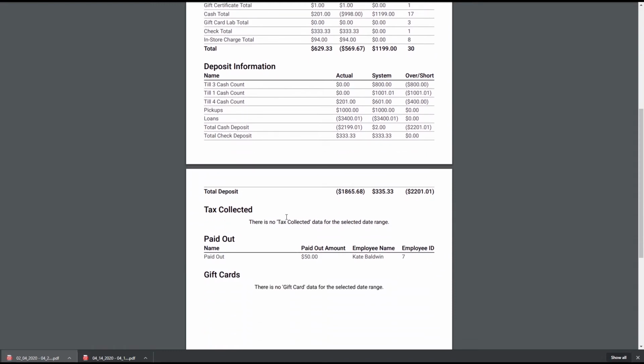It's also going to have your paid outs. So if you've done any paid outs, it's going to show how much for that amount, the employee name, and the employee ID. Then also your tax collected. So we haven't collected any tax, but if we had collected tax, it would show how much it was collected, on what sales, and also which types of tax. So if you have different taxes, it's going to break it down into those taxes as well.